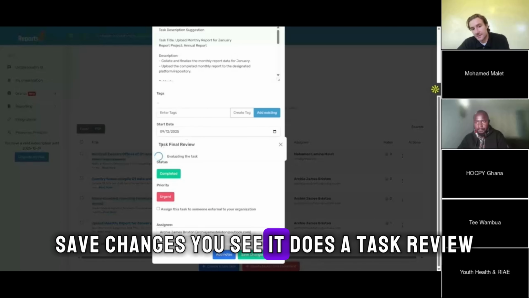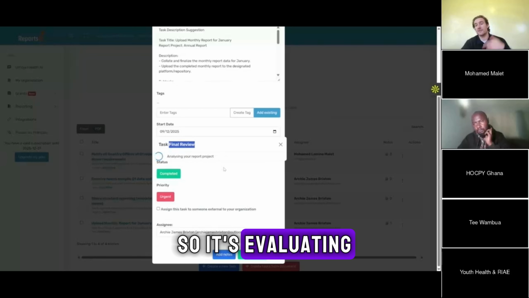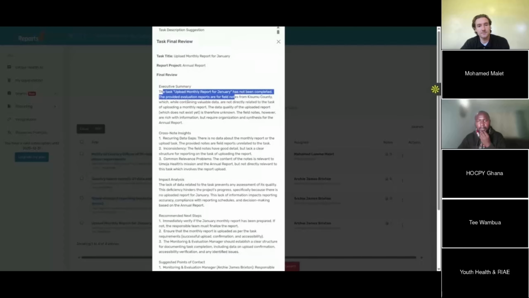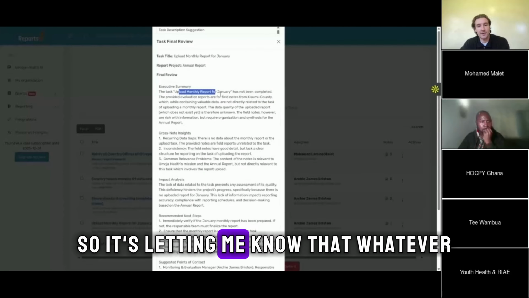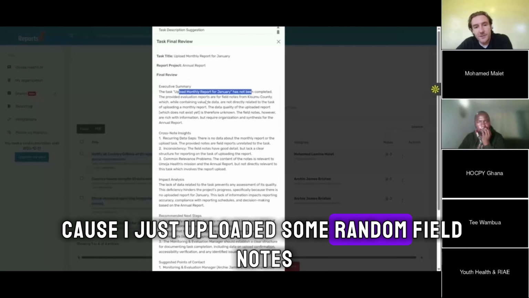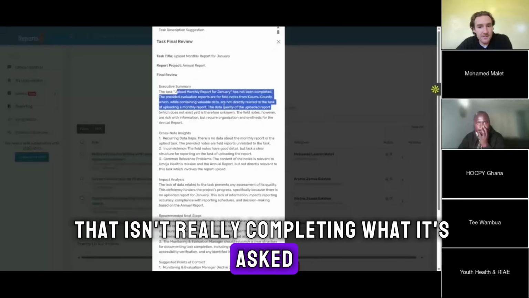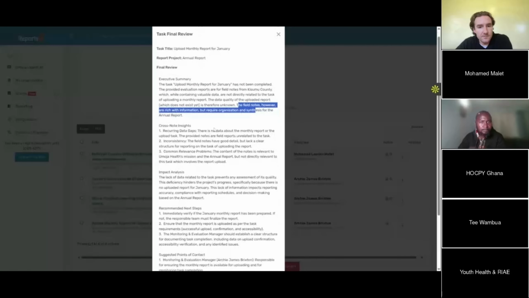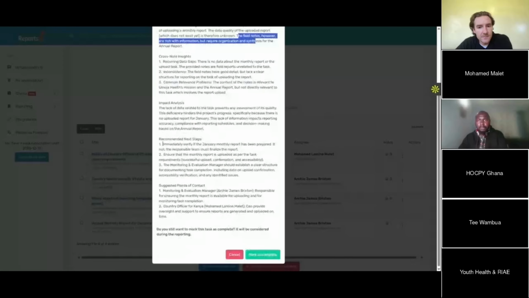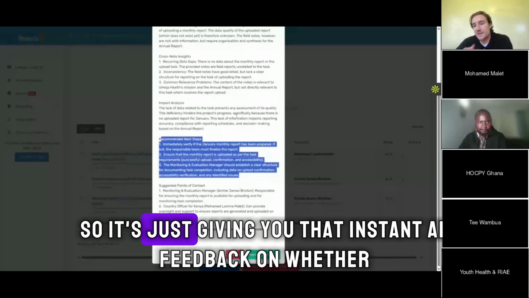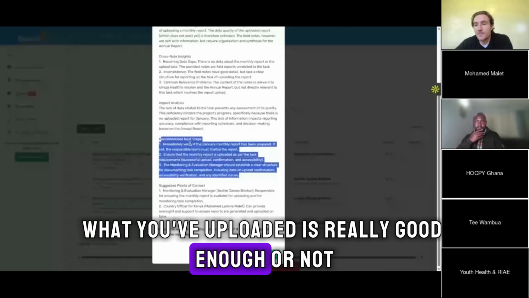Save changes. You see it does a task review. So it's evaluating what I've uploaded against the task specifications. Because I just uploaded some random field notes, it's letting me know that that isn't really completing what it's asked. And it's giving me recommended next steps on how I should actually improve that. So it's just giving you that instant AI feedback on whether what you've uploaded is really good enough or not.